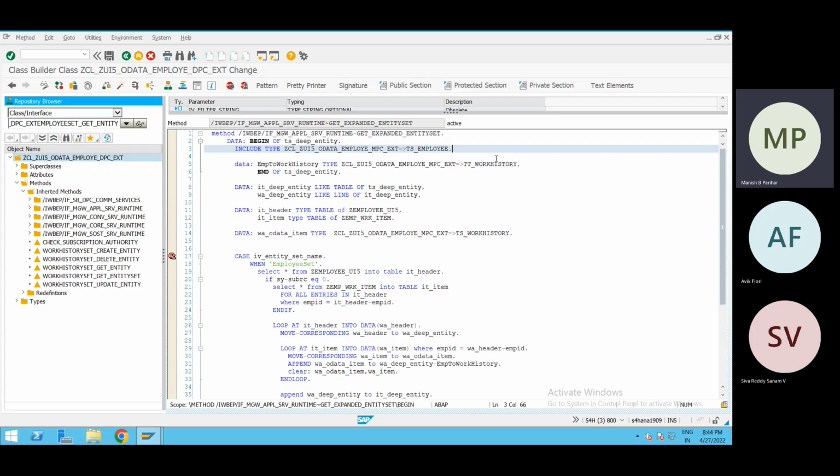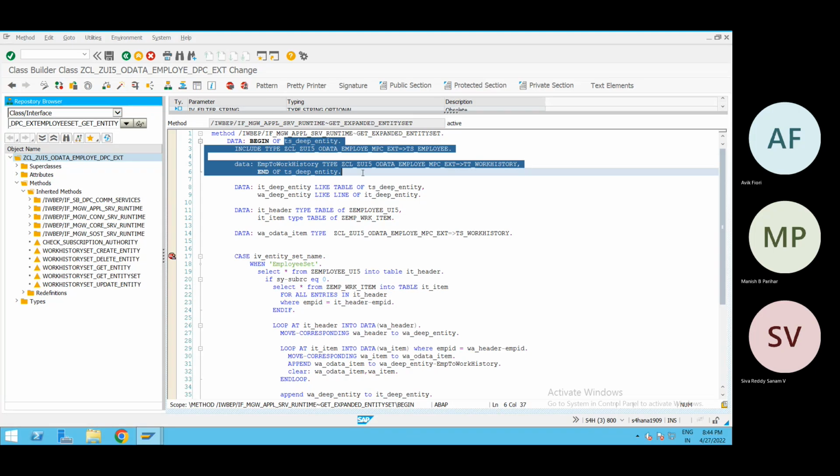That's why we are able to store multiple records for one country. Okay, this is a deep entity. It's just like a structure which has the structure of work history. It means in that work history, in a single structure, you have a table of work history, and you have a structure of header, which is employee. And after that, we just created an internal table and the work area for that deep entity. So after that, slowly one by one, with the help of the looping statement, we are able to append that information.